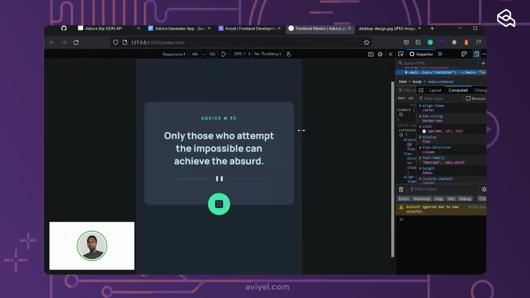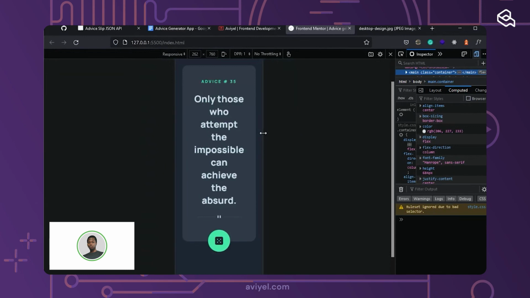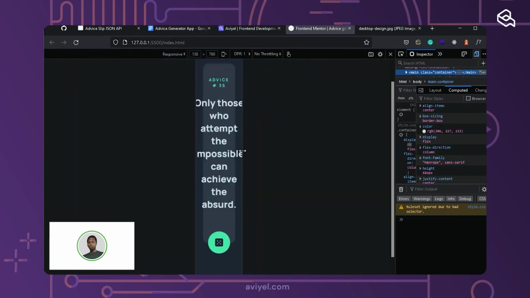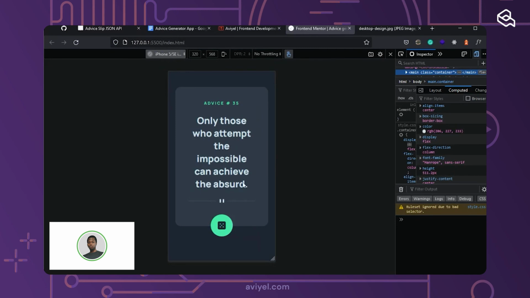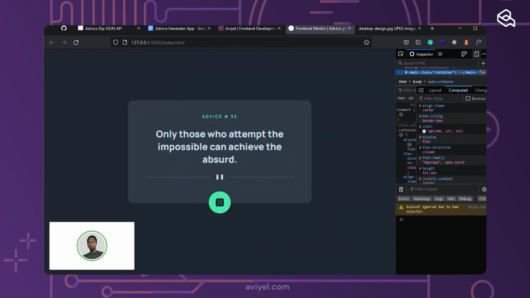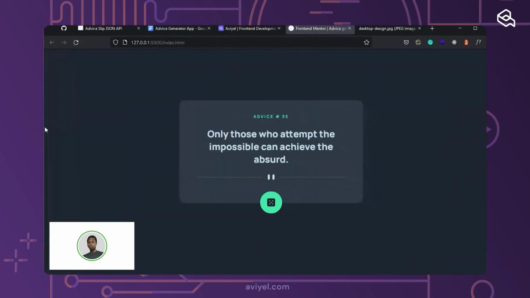So you can see when we shrink it, let's try it again. So let's shrink the size. You can see the image inside now shrinks together with the viewport, with the card. So this is very responsive now. And let's try iPhone 5, which is very narrow. You can see it works and is perfectly responsive.